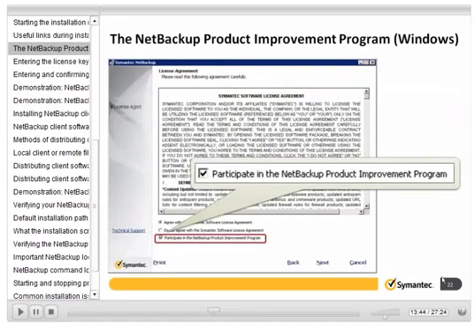We do have something new to NetBackup 7.5. This is called the NetBackup Product Improvement Program. So we try and collect information from your installation in your environment and send that information to Symantec to better help your needs in the future. By default, this checkbox is selected. You do need to select that you agree with the license agreement, the EULA on here, before you can click Next.